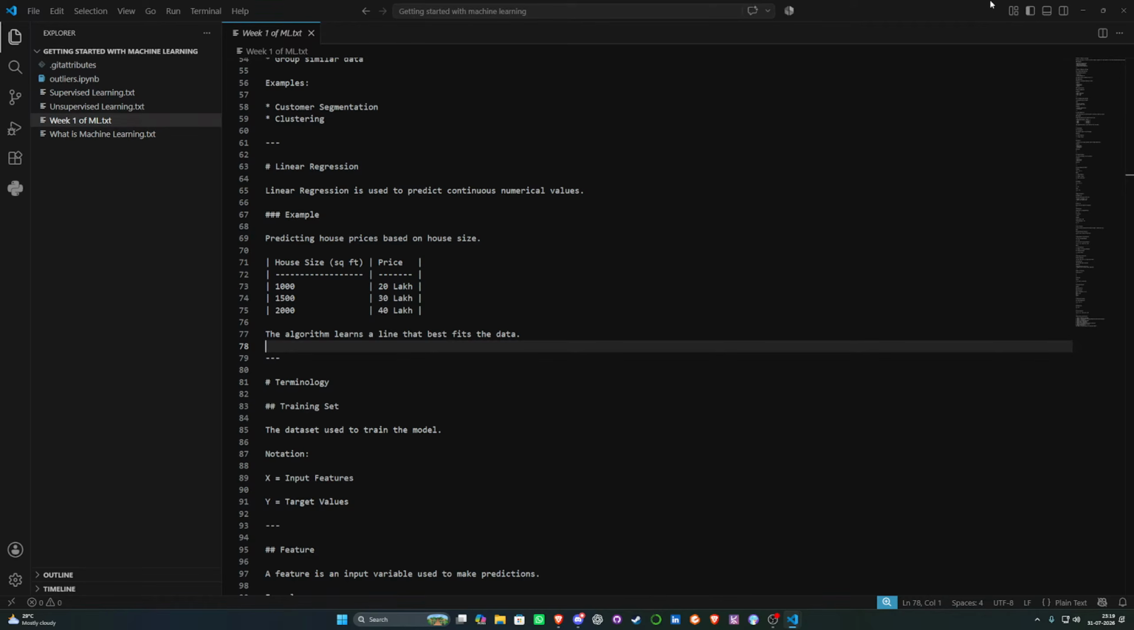Okay, so after that we come to terminology, which is the training set: the dataset used to train the model. The training set is the data which we give to our model, and the model learns from that data.